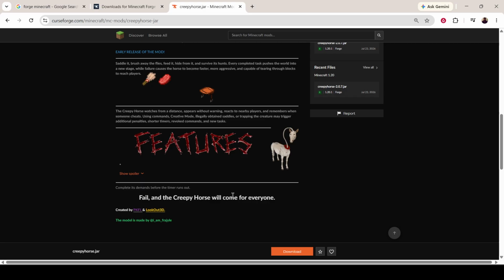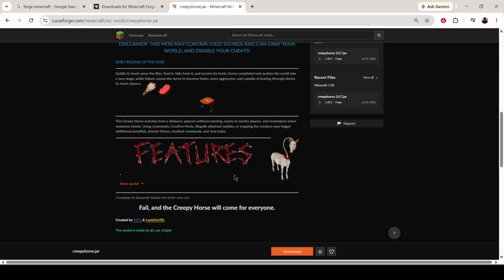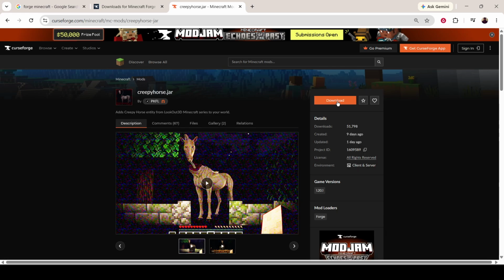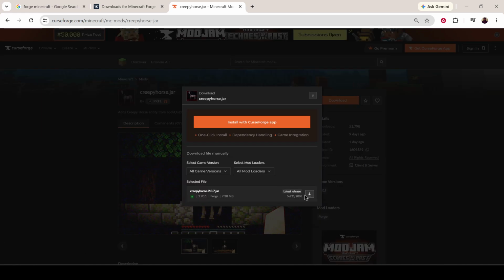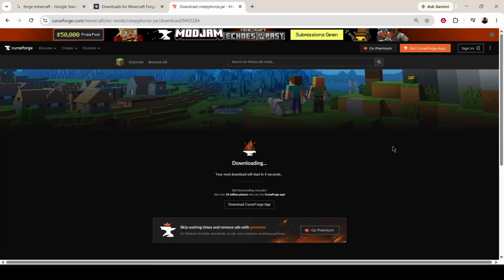Once you've checked everything, head over to the Files or Downloads section and select the version that matches your Minecraft version. Download the mod and wait for the file to finish downloading.